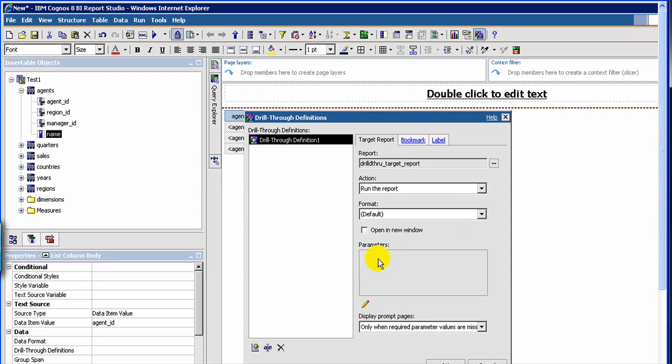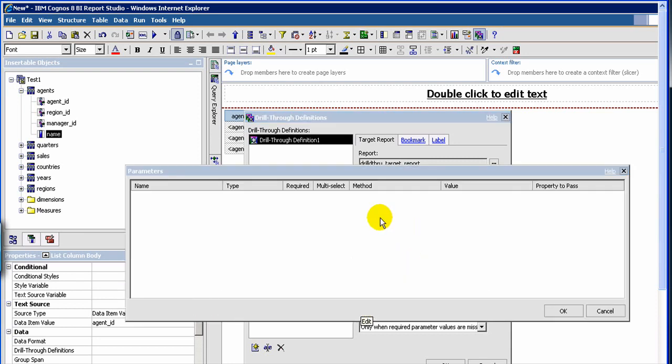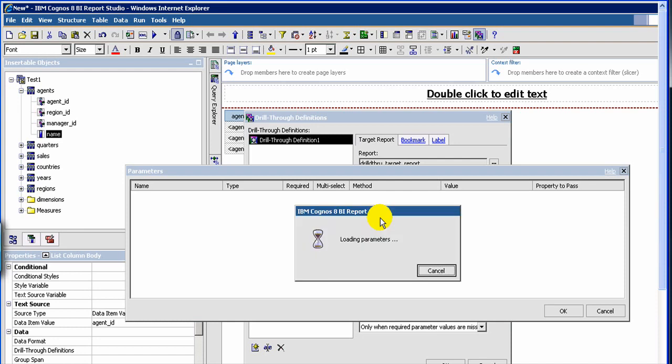Now, as I was telling you while we were working on the target report, the way to connect this source and target is through the parameter. So you have to click on this one to create a new parameter. What this is doing is, since we have defined the parameter in the target, it is going to look at your target report and see what all parameters you have, and then show you and let you select which parameters you want.